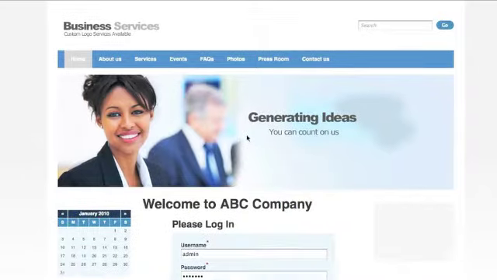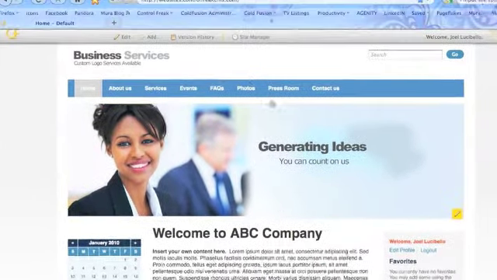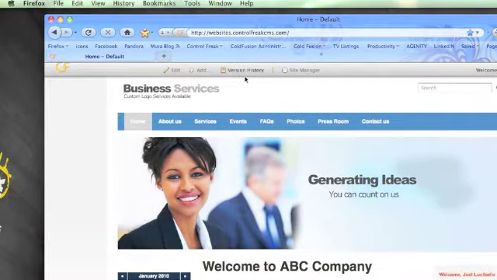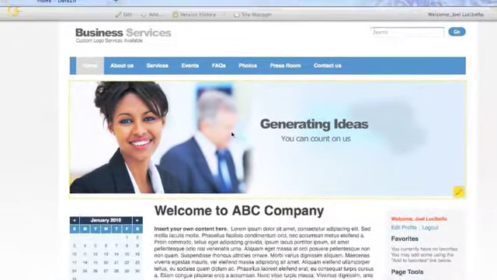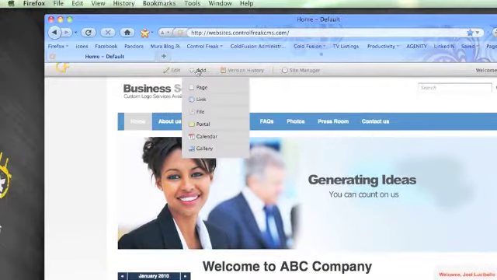This is how easy it is to make changes on your site. You get a toolbar up here that no matter where you are on the website, you can just click on either edit or add. You can add a page, add a link, add a portal, which we'll get to in a little while, calendar or gallery.